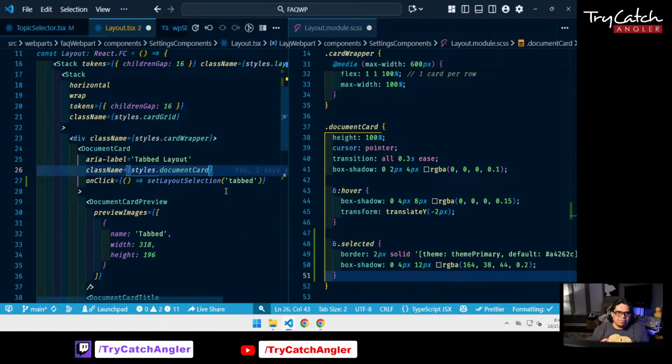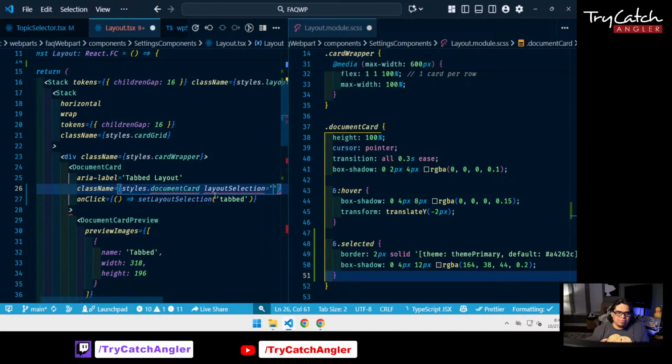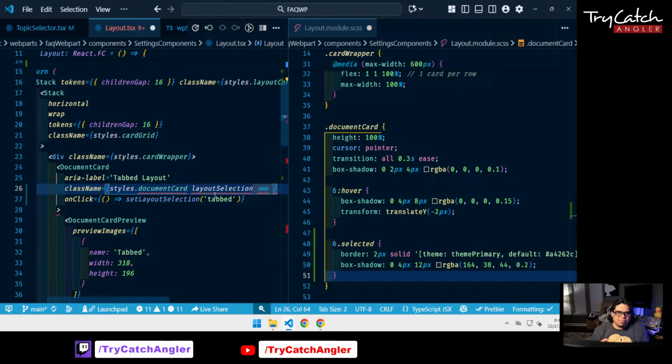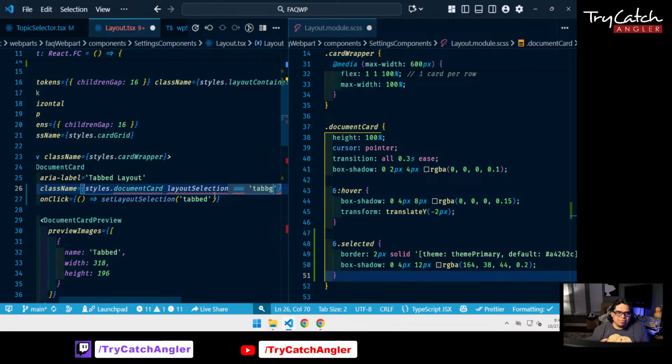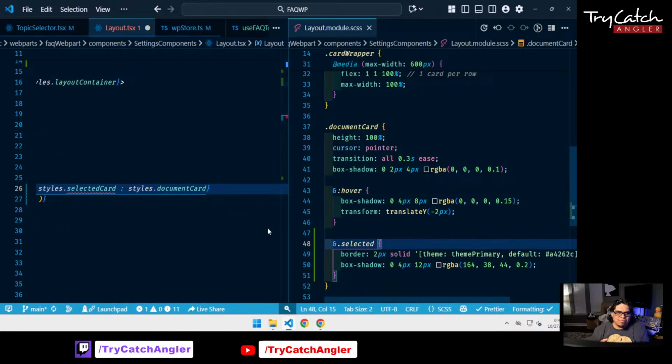So if the layout selection equals tabbed, I think we're going to have to use a template literal. Yes, so if layout selection is equal to tab, then we're going to add selected, otherwise it's going to be document card.